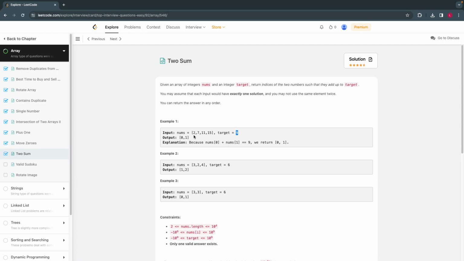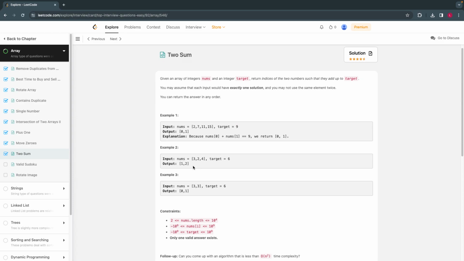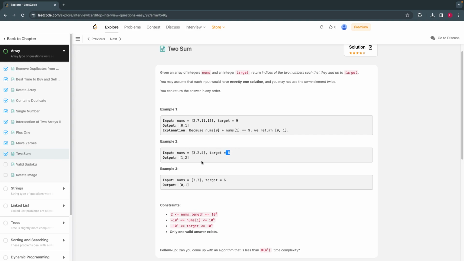So 0 and 1 is the output. Similarly, in this other example, the target is 6, so which numbers add up to 6? It's index 1, which is 4, and index 2, which is 2. There's some confusion here, but basically we have to find the numbers which add up to 6, and once you find them, return their indexes. That is what they are asking us to do.